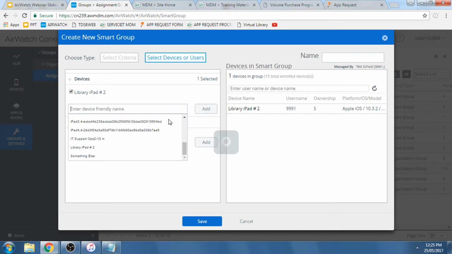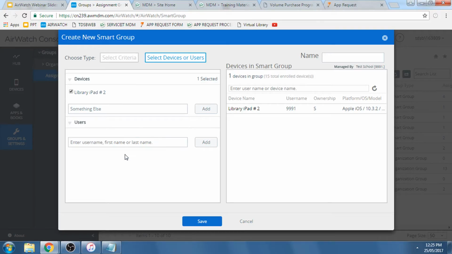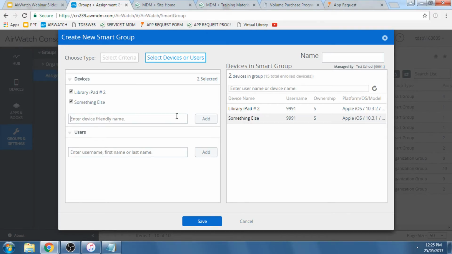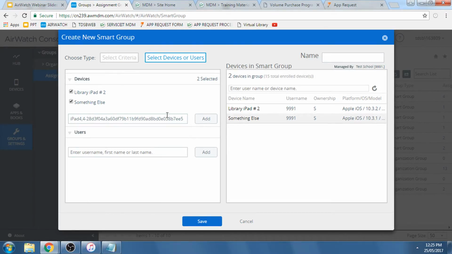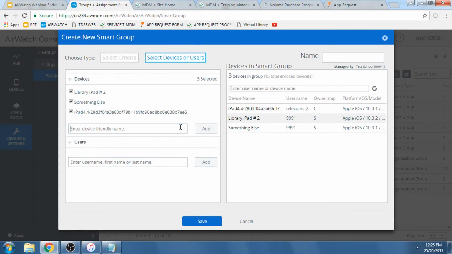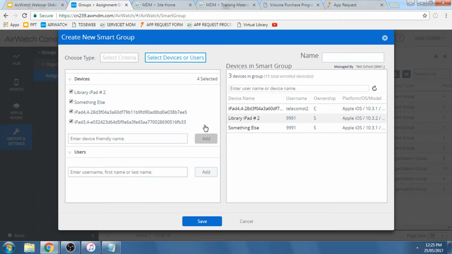Since we're grouping, we can add more than one to this group. For example, here's another one called something else. I can click add. I can just keep tapping here, and this drop-down menu will keep appearing. No matter how many times it appears, I can just select a new iPad, click add. Click the drop-down menu, find a new one, click add. And every one that it adds ends up over here on the right-hand side.